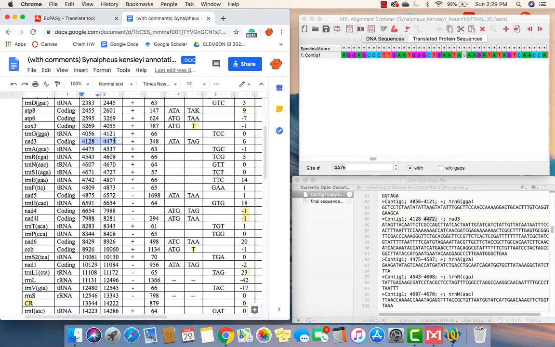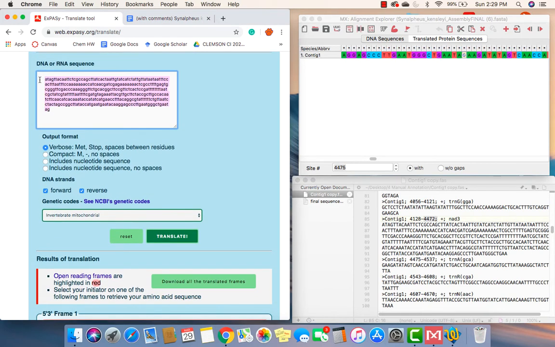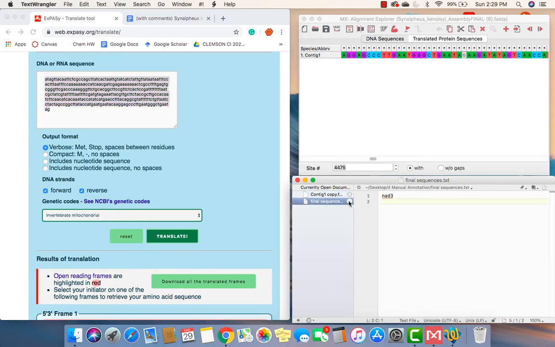As you can see, I have recorded both the start and stop location, as well as what each start and stop codon is for the particular gene. Finally, you'll want to copy this final sequence and put it into the text document you created that will eventually contain all of your protein coding genes.